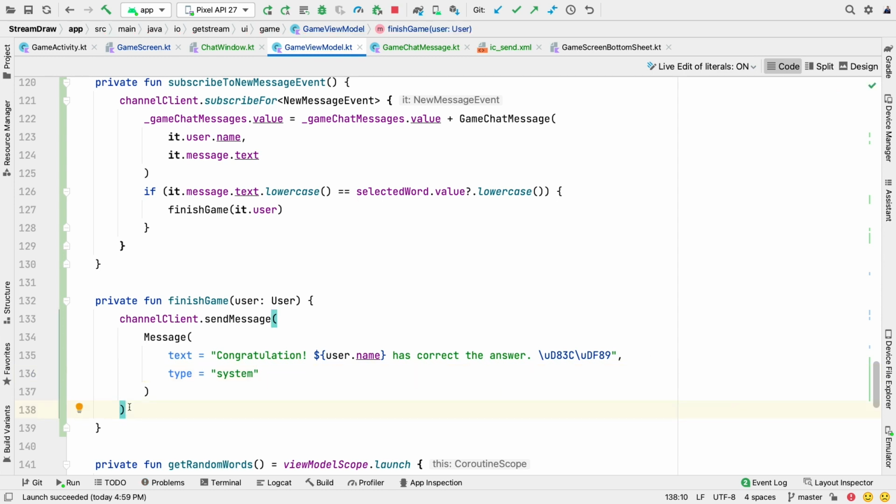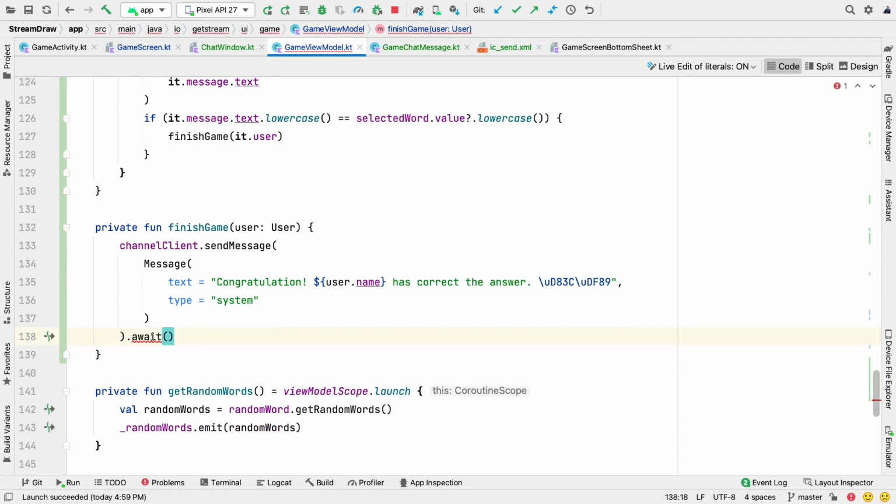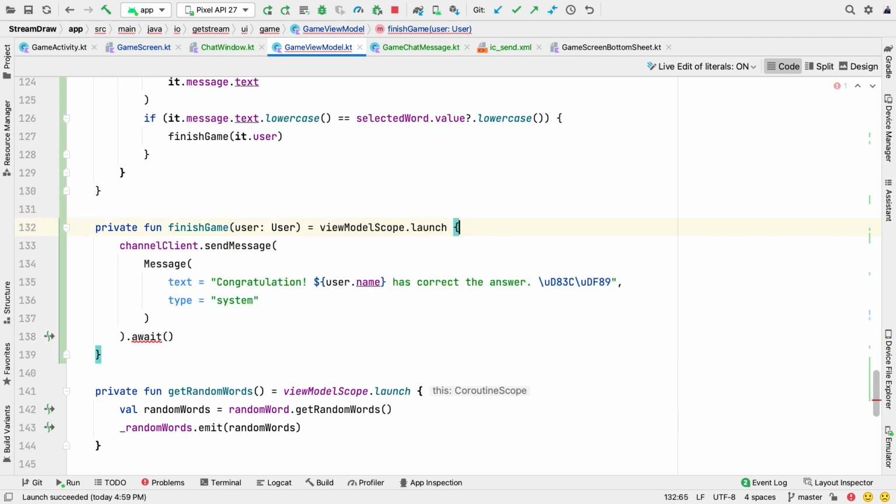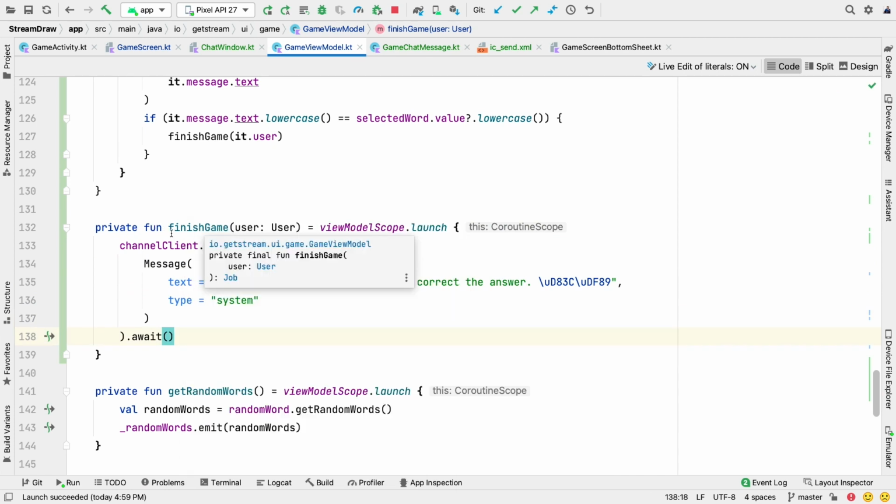And finally we will call await to complete this operation, and because it is an await function that we are using, we need to use viewModelScope.launch, and that's it. Our finish game function is ready. Now let's run the application again and test whether it is working or not.